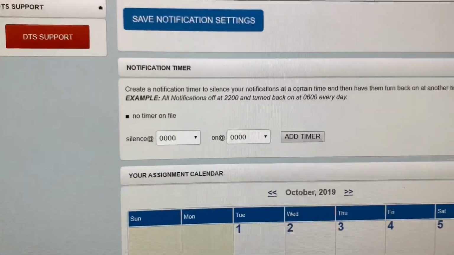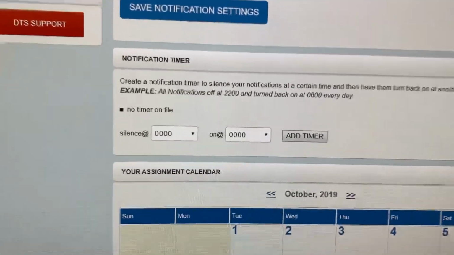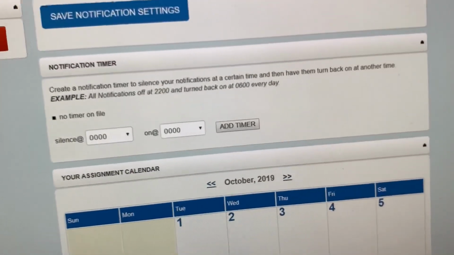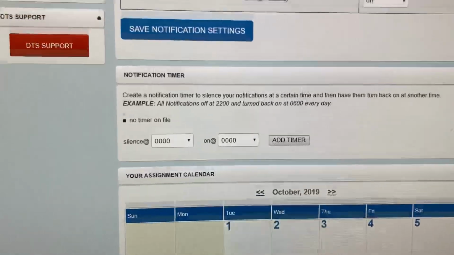But people like to set these things up and then they forget they have them. So then they start saying, hey, my notifications turn off at a certain time of the day, and then they turn back on. They forget that they've actually set this up. So be aware that this is where it is.